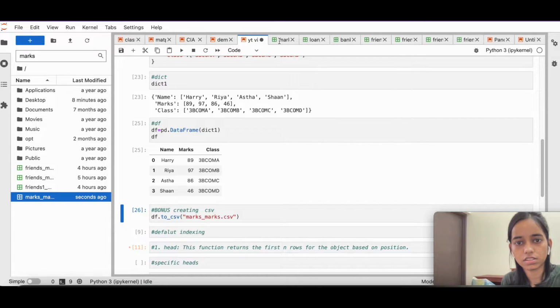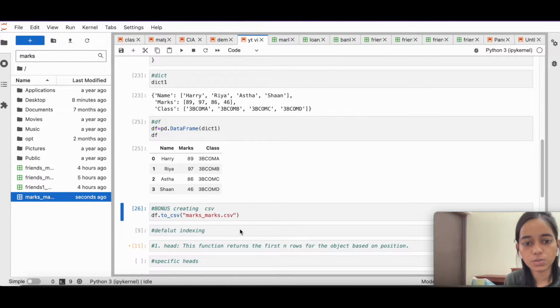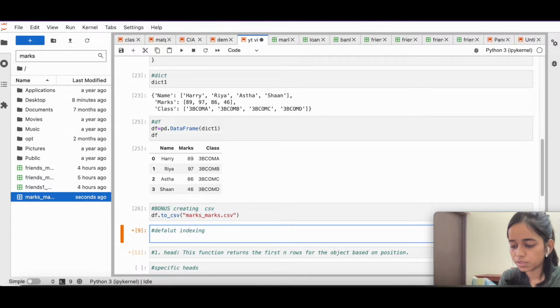But now we can see that we have this extra indexing format over here. We already have 1, 2, 3, 4 numbers over here, since the data format of the spreadsheet is like that. But we also have this extra index over here. So we'll remove this default indexing using this code. To make any changes in the CSV, we'll have to create another CSV file. So we'll say df.to_csv.